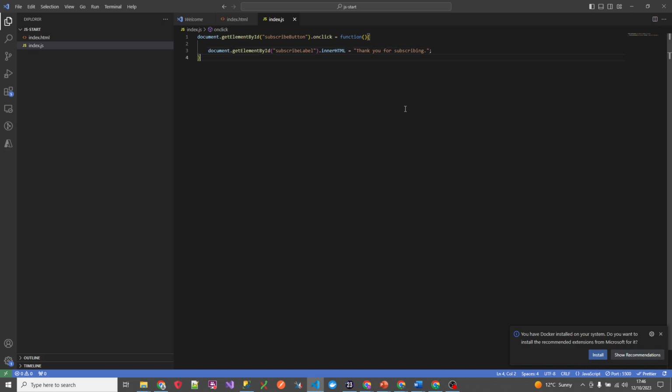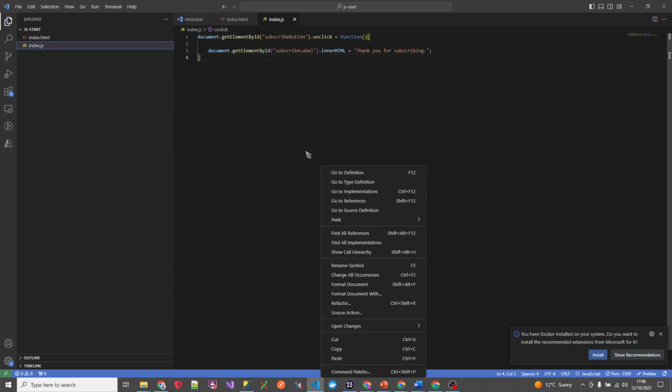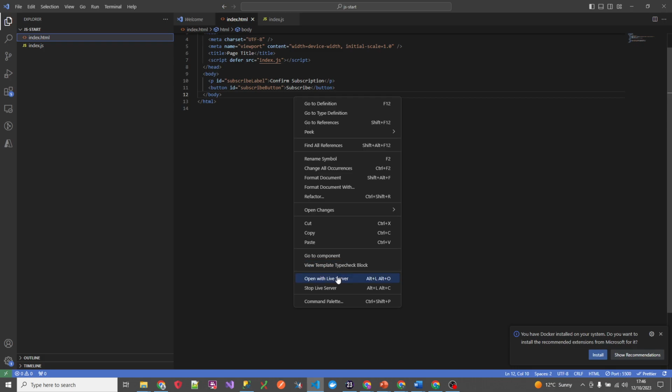So let's check this out in the browser and see how it works. Let's go back over here. Open live server. Cool. So when I click this button, I want it to say thank you. Yes. Thank you for subscribing. Cool. That worked fine. But hang on. We've subscribed, right? Well, it doesn't make sense to still see this subscribe button, does it? So how can we hide the button when it's clicked?